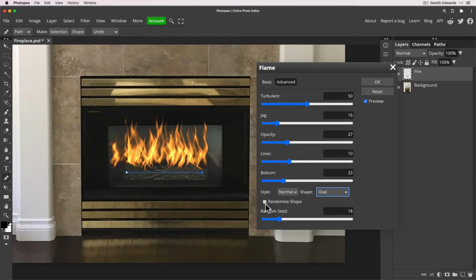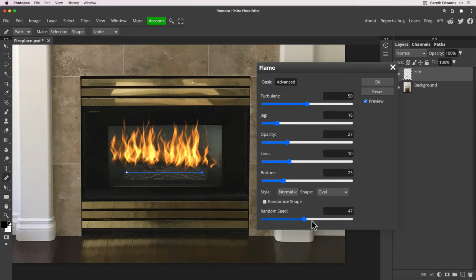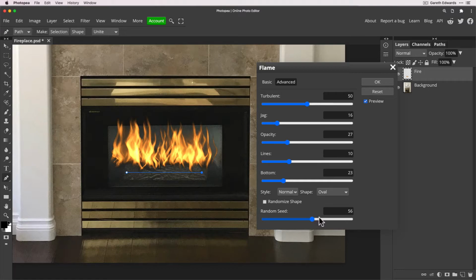Right, I'm going to skip this randomize shape button for a minute. I'm going to go to the bottom and random seed. So what random seed does is it honors all the other settings that you've made. So the length, the width, the jag, the turbulence, it keeps all those the same, or at least within the same parameters. But if you move this around, it just generates different flame variations based on your settings.